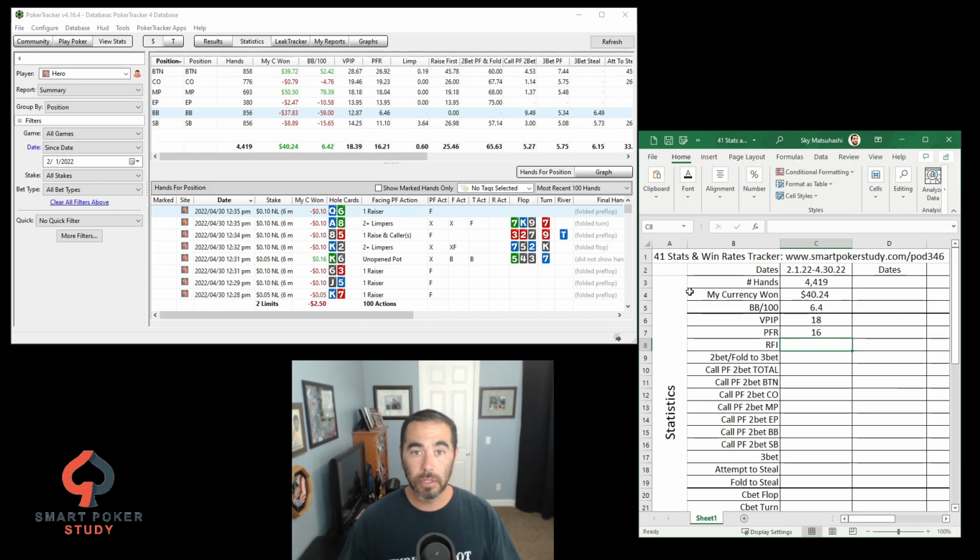PFR, 16%. Raise first in right here. Oh, I think this is not a part of the default setting for this report, so you're going to have to add it like the other statistics we just mentioned, but I'm at 25%. 2-bet, then fold to 3-bet. I think you're going to have to add this one as well, 66% of the time.